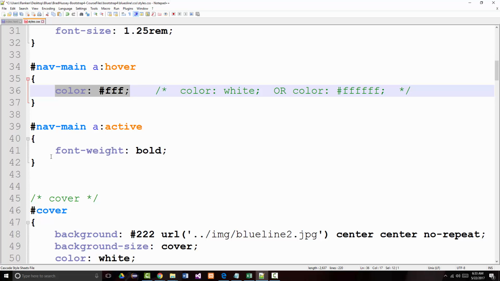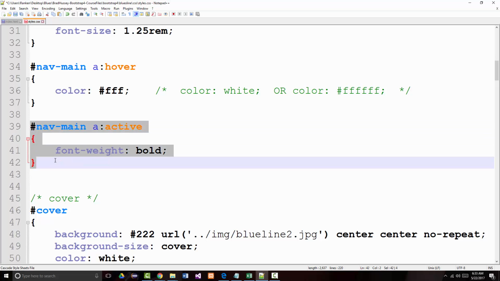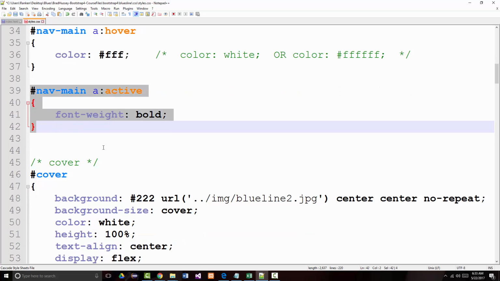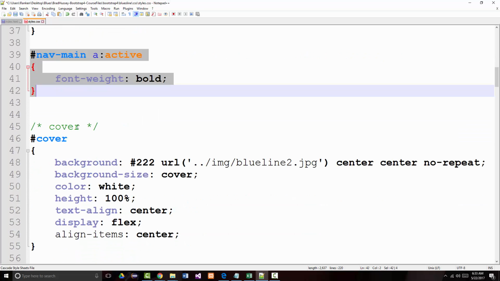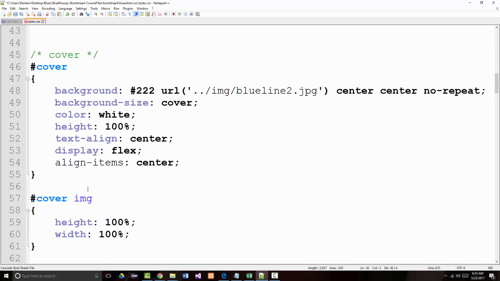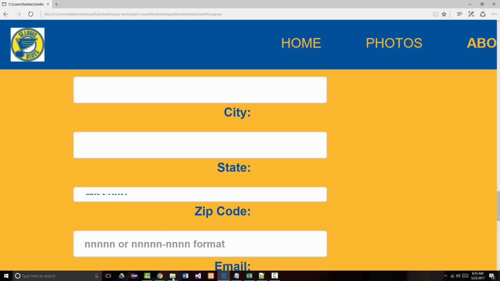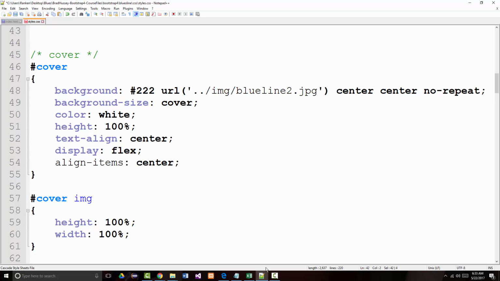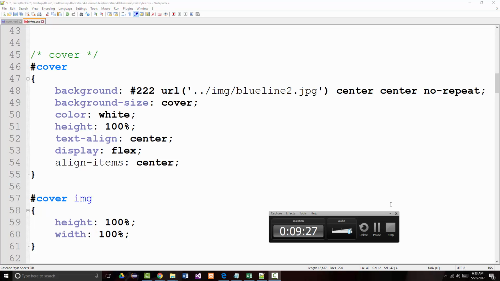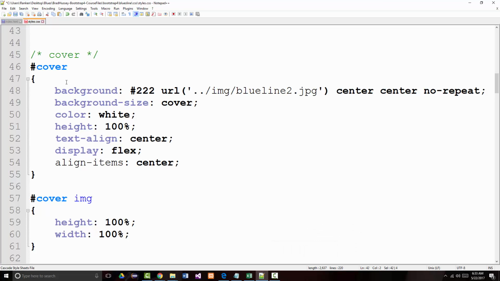All right. I had a little problem using an active class. I wanted the one that was highlighted to be bold, so I just skipped it. That's it for there. So that kind of is an explanation of the nav bar. All right. Check my time here. I'm doing just fine.